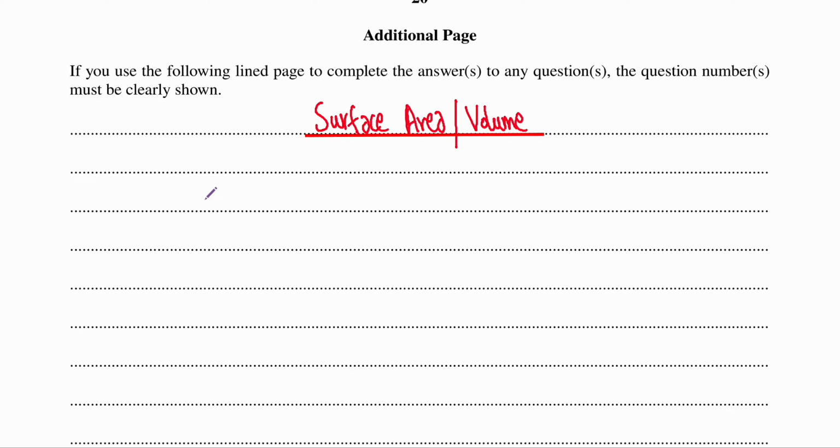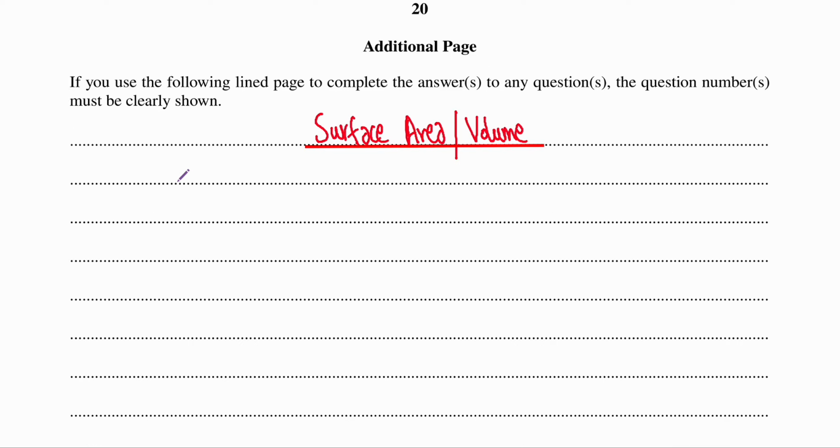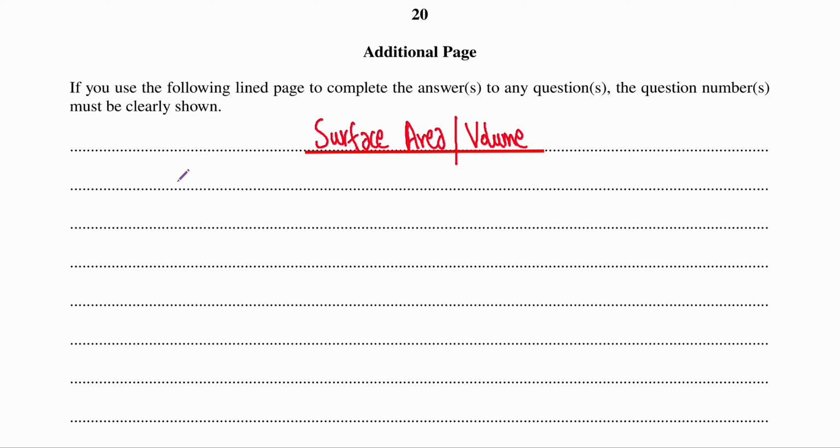Talk about surface area and volume. So we'll go over some of the formulas for the common shapes, and then we'll do some examples so that, you know, we have some practical work with it.